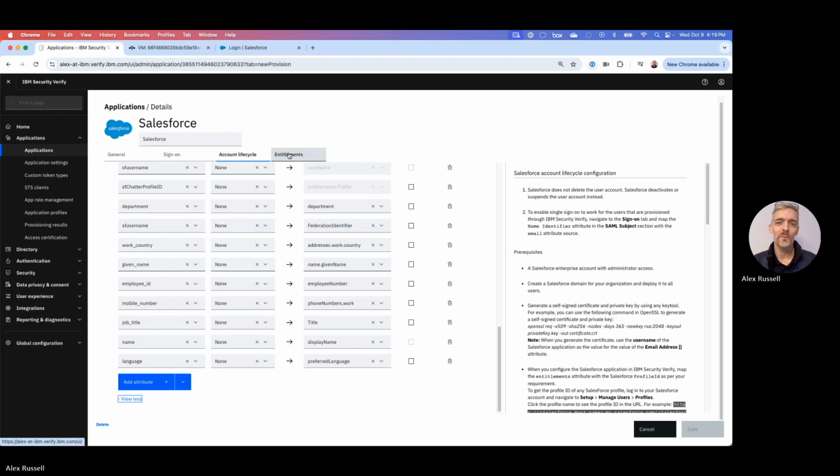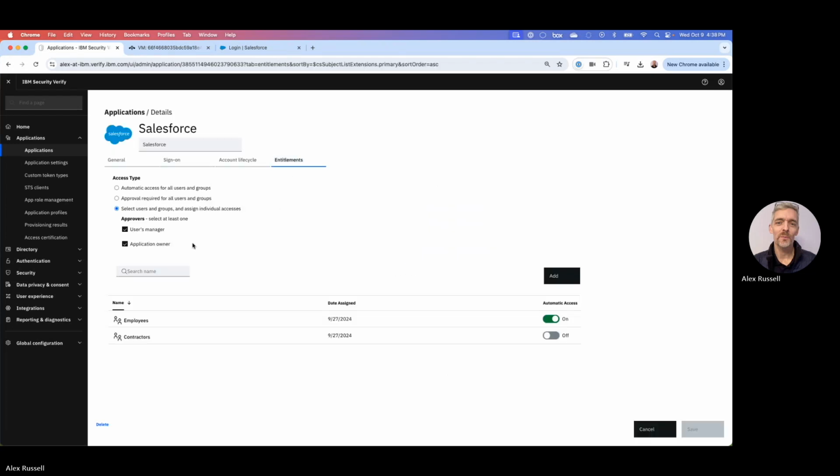In Entitlements, employees get access to Salesforce automatically, but contractors don't. Additional permissions in Verify, or rights in Salesforce, can be controlled by account synchronization, but that's not available by default in the Verify SaaS trial, but you can get it enabled by special request.